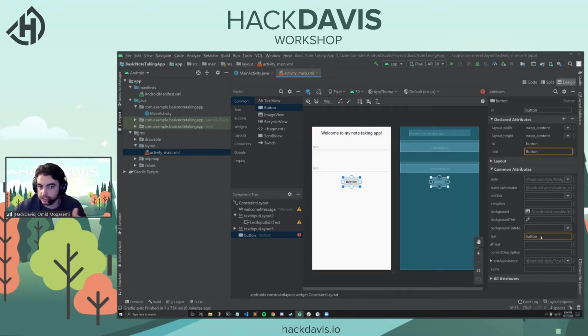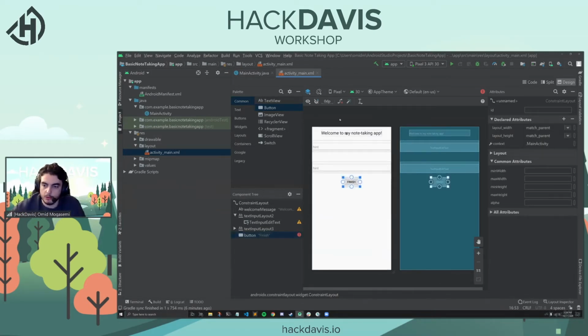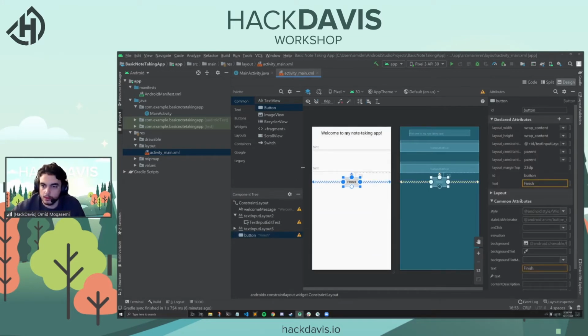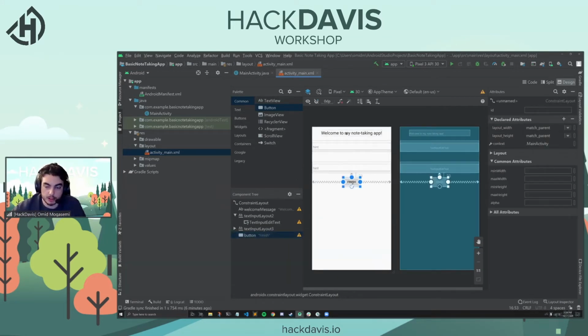And we're going to go here to our common attributes. And again, you have a whole list that Android generates for you based on what component it is that you happen to click. And we're going to change our text. And we're going to change this to finish. Yeah, that sounds good. And then now I'm going to auto constrain mine. And now our finish button is automatically constrained.